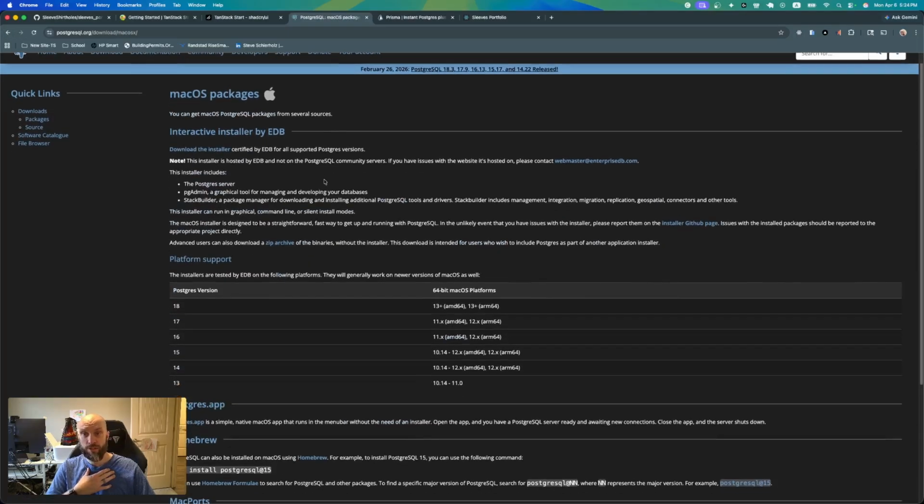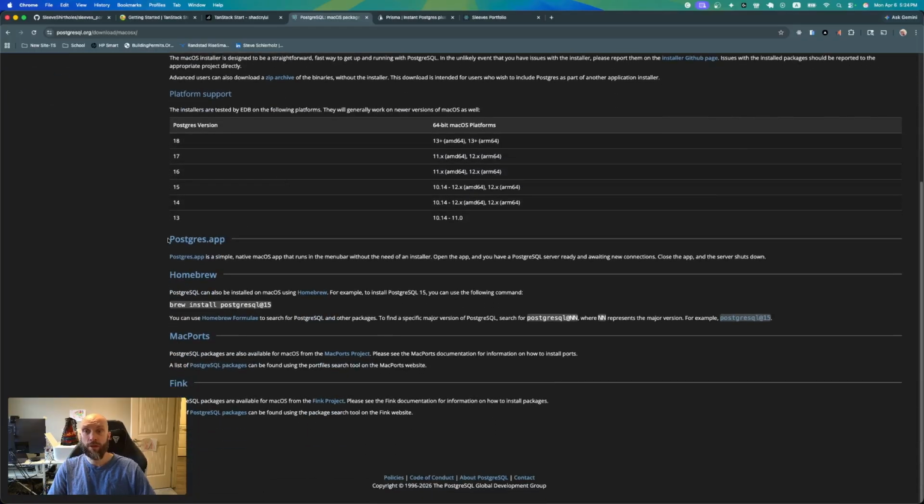There's a few different ways to do it. For Mac, you can install it using the interactive installer. You can use Postgres.app, Homebrew. I personally like to use the Postgres.app. It's an app you download, you start it up, and it starts running a Postgres database for you. So it's easier for me than doing Homebrew or anything else like that.